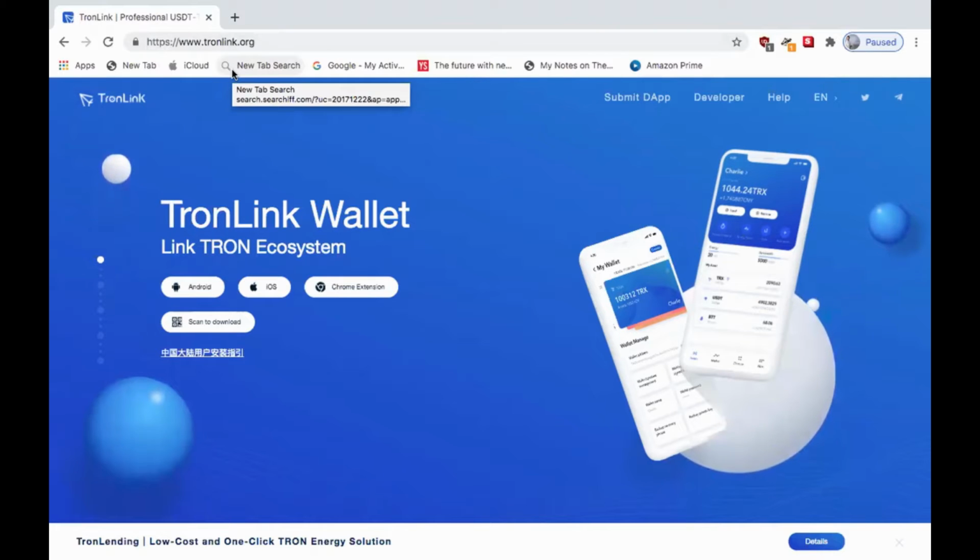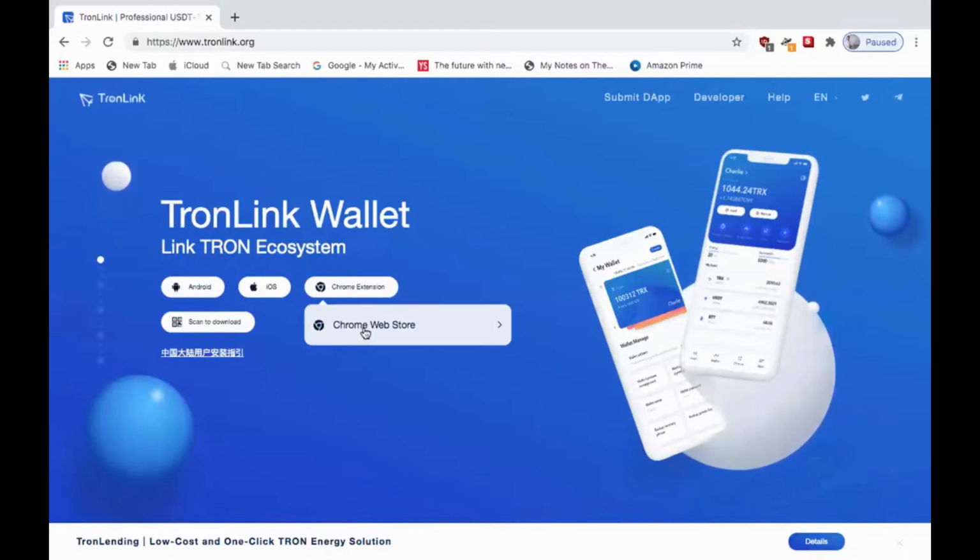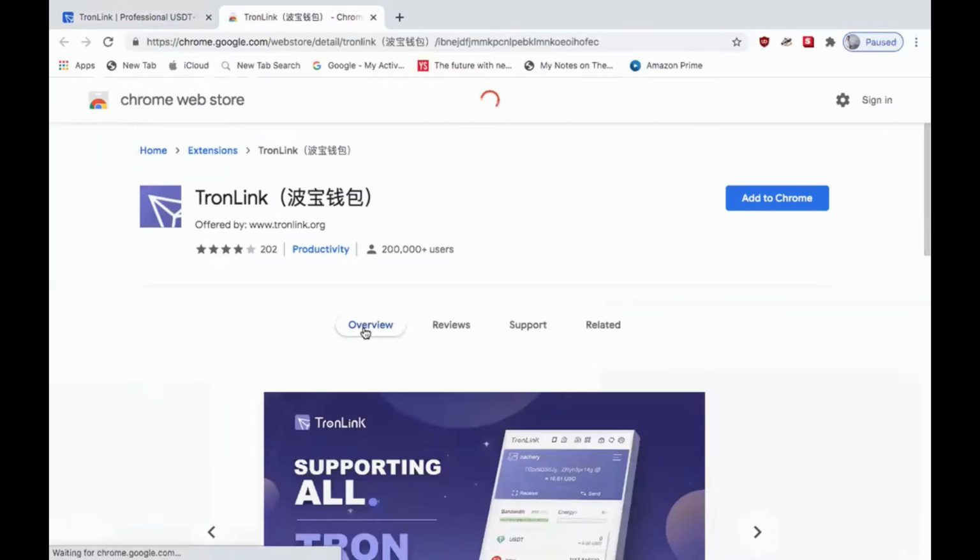So the first thing that we do is we come up here on the browser field and we type in tronlink.org. When you do that, it's going to bring you to this page that you see in front of you right now. Then we come down here where it says Chrome extension. You can see that. So we click on that. Then we click on Chrome Web Store. That will open a new page and will bring us here.